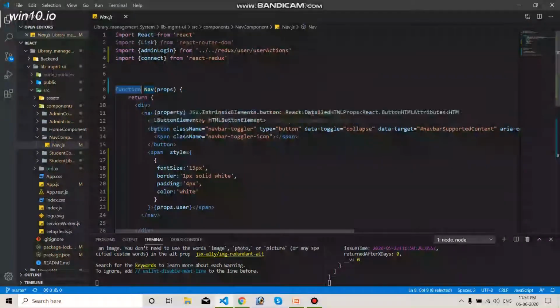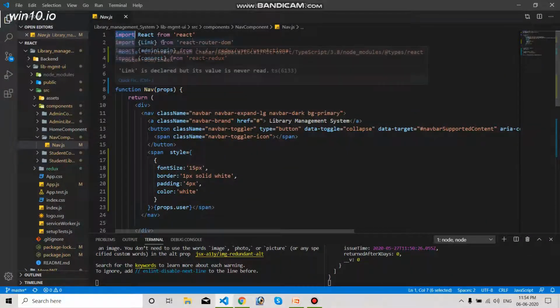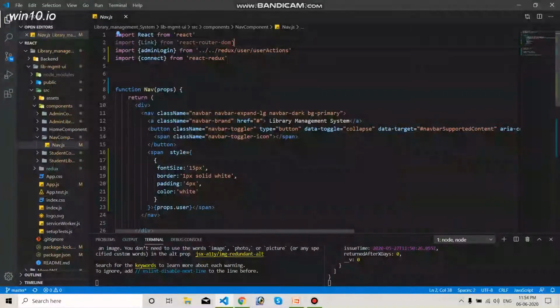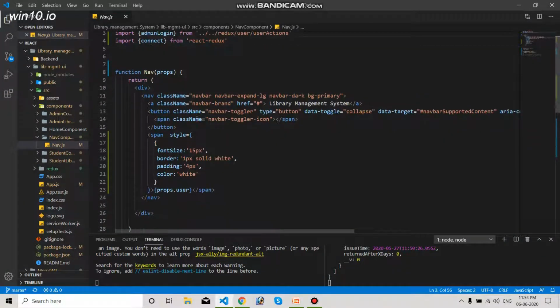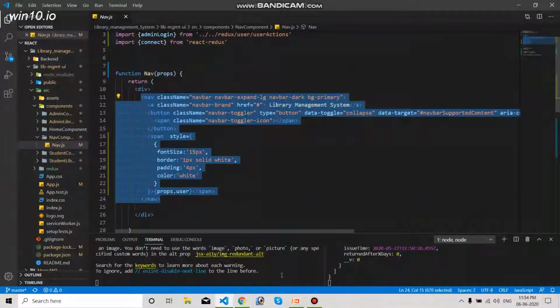Inside nav.js I have imported React from React, simply to say this is a function component, and imported Link from React Router DOM, not used here, and imported admin login. This is something that I will explain to you later. All you have to see is the function. I am returning a div tag and navbar. This navbar is all I have taken from the Bootstrap official website.